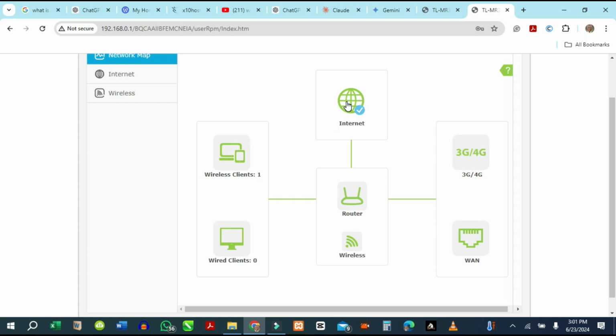So let's see, in the internet, if you click, there's nothing. It's just telling us that the internet is on. If the internet is not connected, this will not show. Then this gives us statistics. How many computers are connected to the router wirelessly? Of course, it's only this laptop.